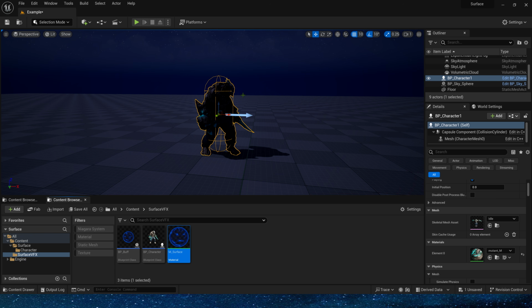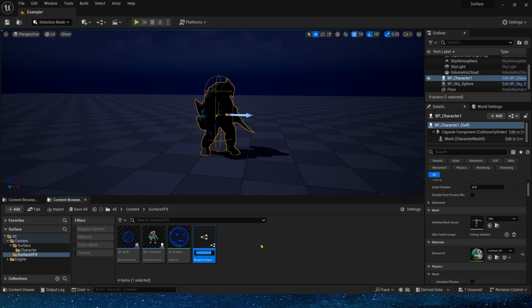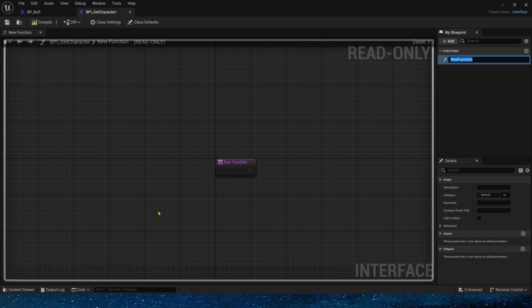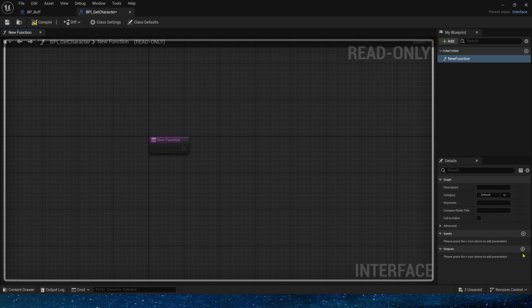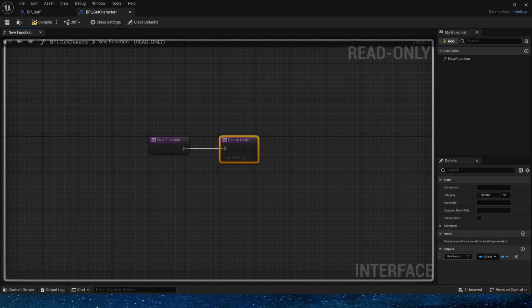Now we need to connect the buff blueprint with the character blueprint that receives the buff. How do we connect them without directly specifying the reference? Generally, we'd use a blueprint interface. This is a very simple and practical method. Let's create a blueprint interface called BPI_getCharacter. Just add an output, change the variable type to skeletal mesh component, and rename it to getCharacter. That's it.